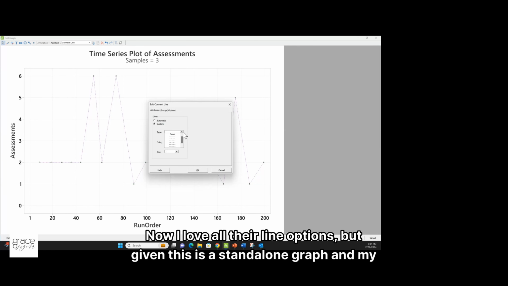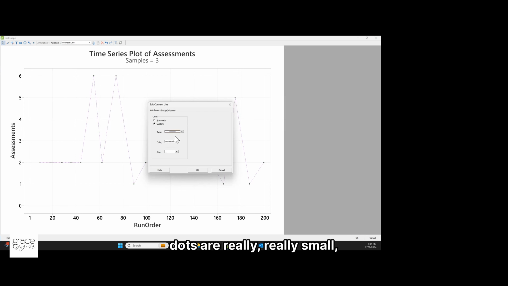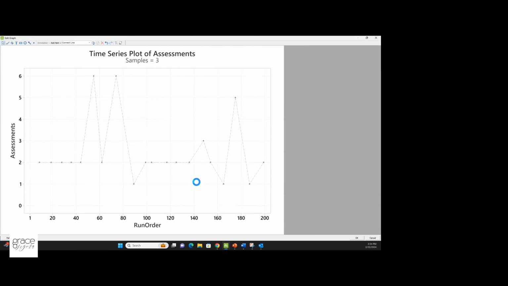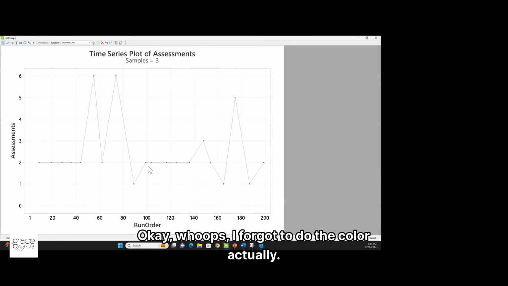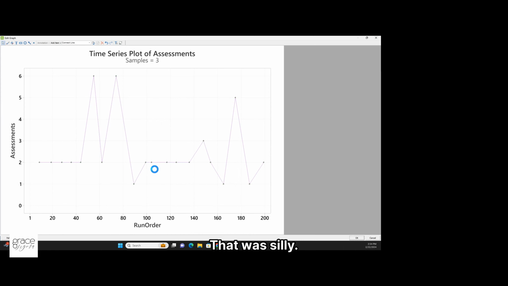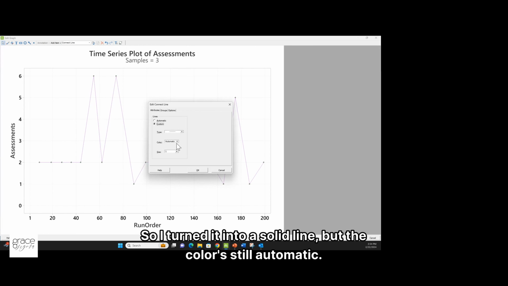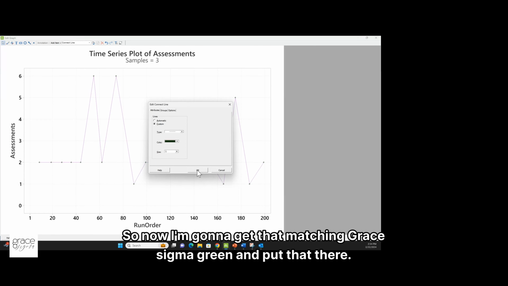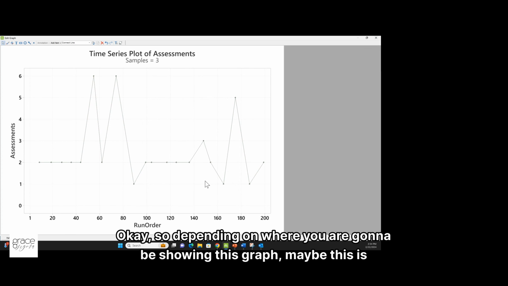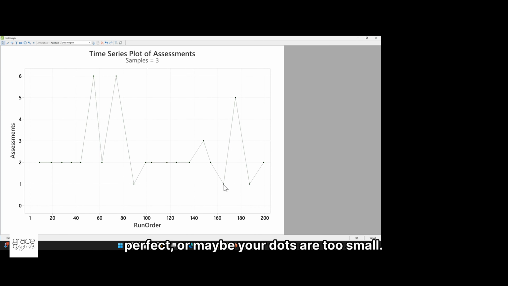Now I love all their line options, but given this is a standalone graph and my dots are really, really small, I'm going to just go with a solid line and hit OK. Whoops, I forgot to do the color actually. That was silly. So I turned it into a solid line, but the color is still automatic. So now I'm going to get that matching gray Sigma green and put that there. Okay, so depending on where you are going to be showing this graph, maybe this is perfect, or maybe your dots are too small.